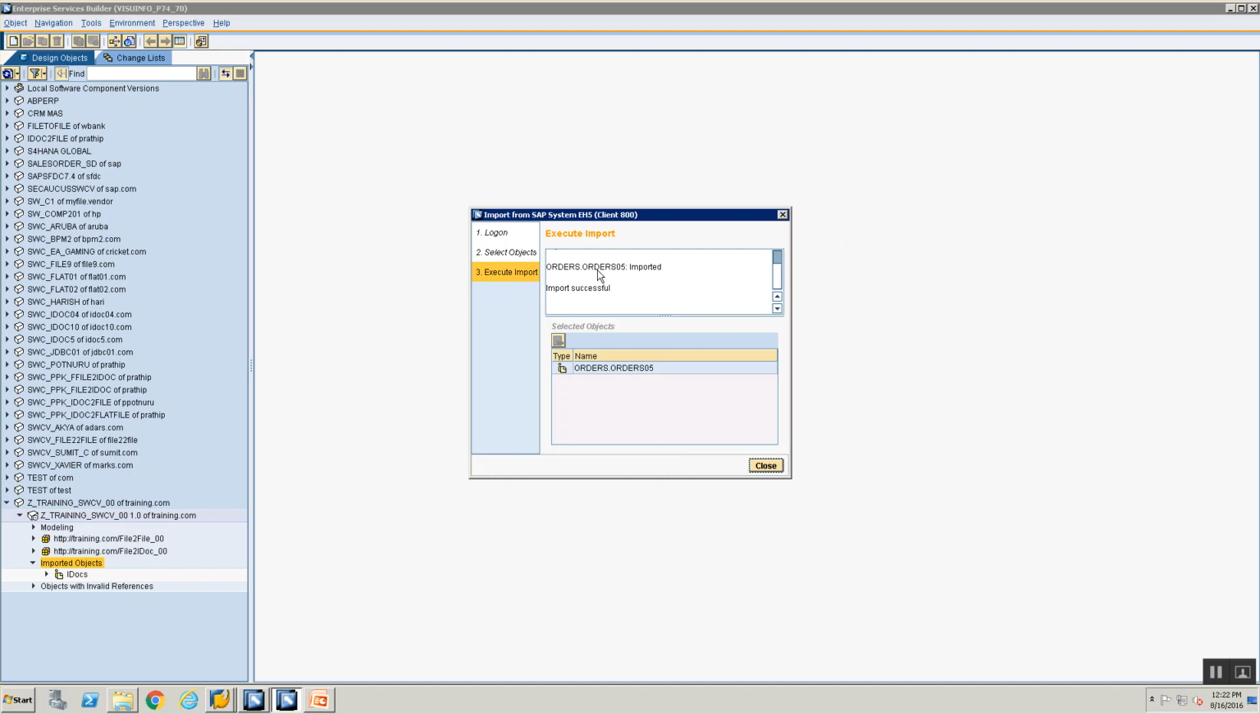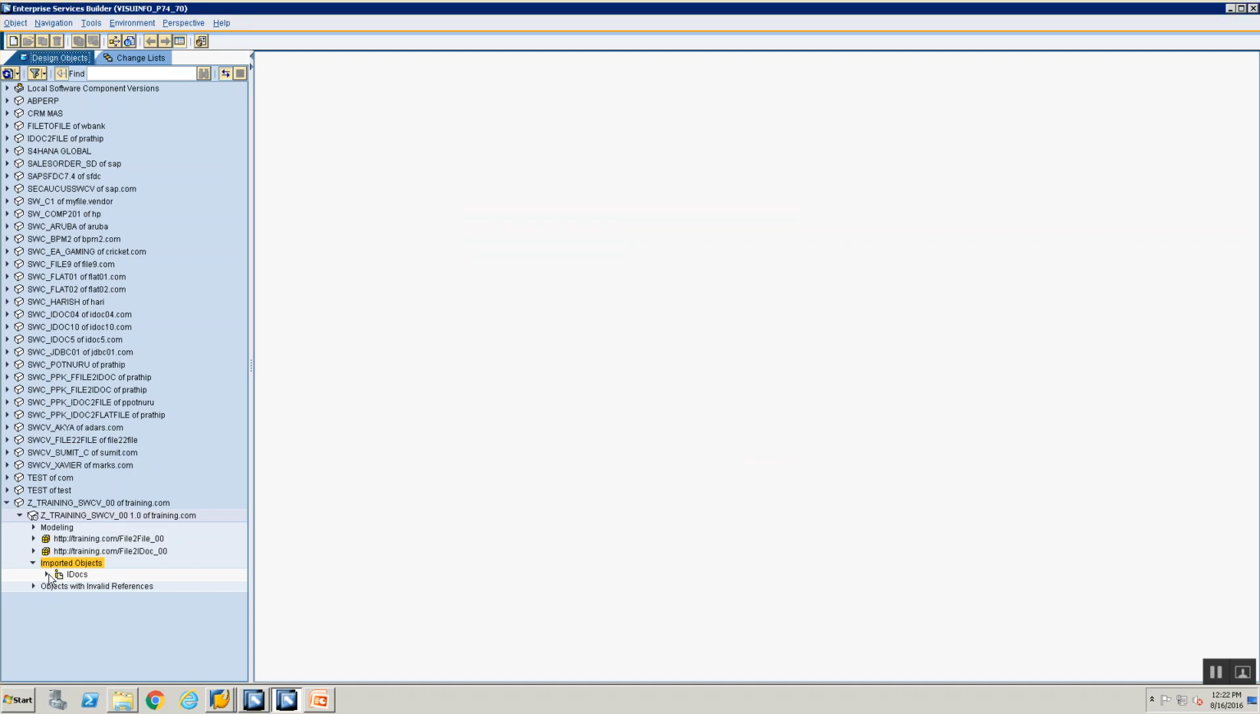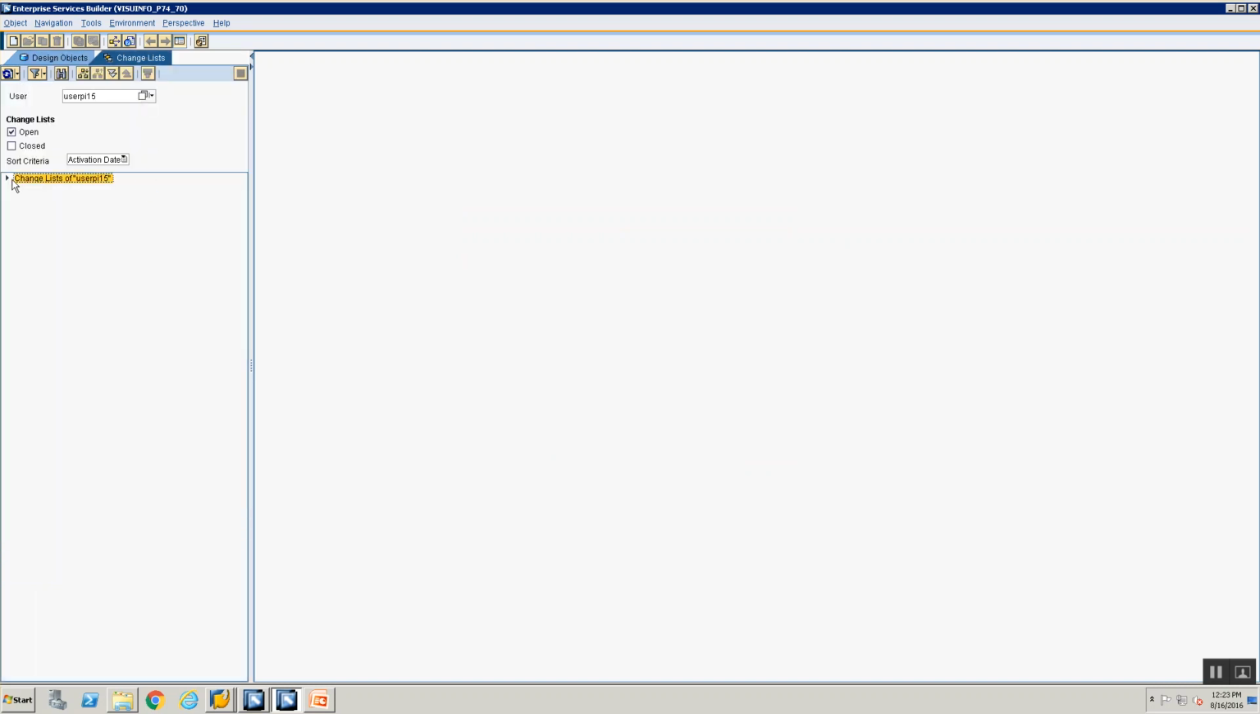Here you got the message, the import is successful. I'll close this dialog box. Once I close it, if you see under imported objects, I have a new tree, and that says orders.order05. Let's go to our change list and activate our change list.